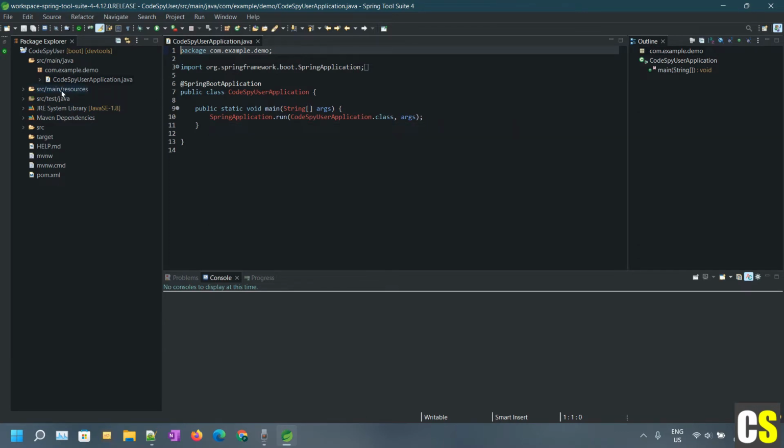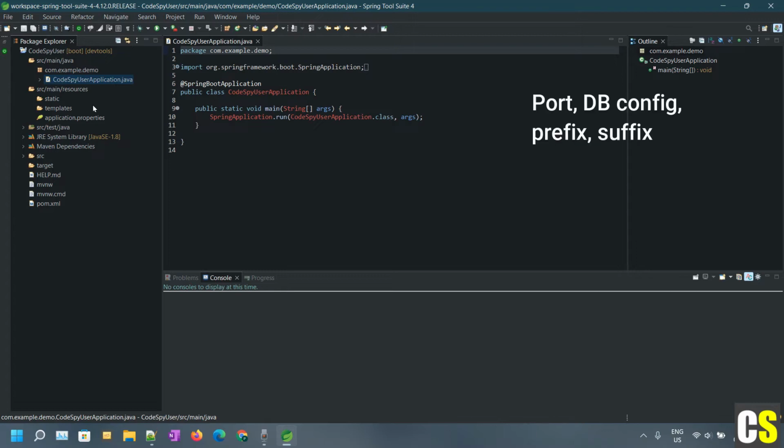Okay, and if you go down, then we have a resources folder. By default, Spring Boot will create some folder hierarchy, or package hierarchy, for you, like static and templates. Whatever static files you are going to use in your project, you can put in static. Whatever templates you are going to use, you can put in templates. And application.properties is very important for your project because whatever fixed content you are going to use, like the port, DB connections, and so on, you can put in application.properties, right?